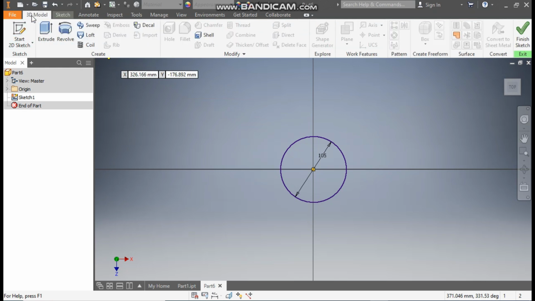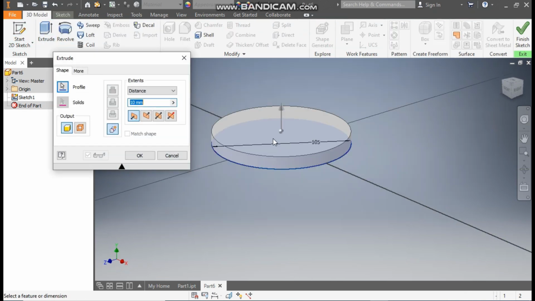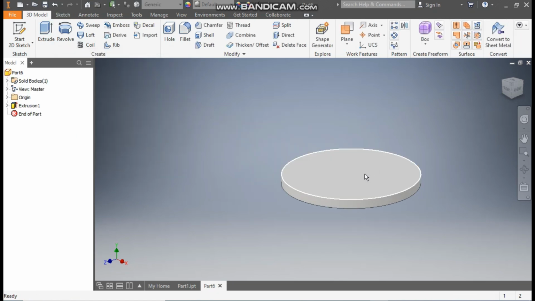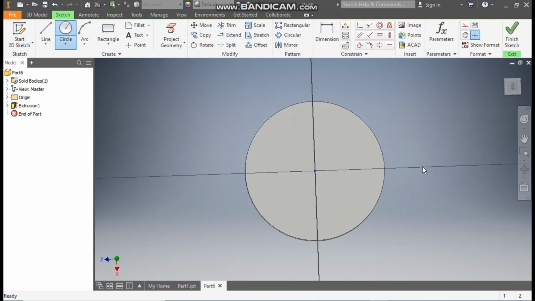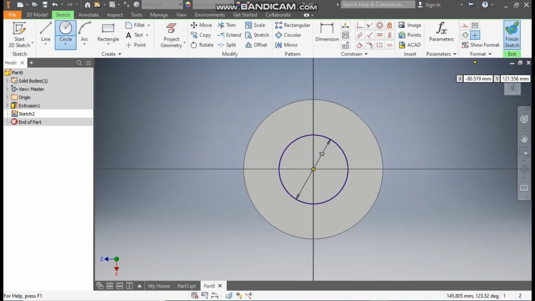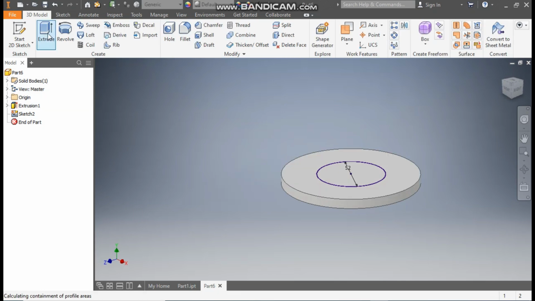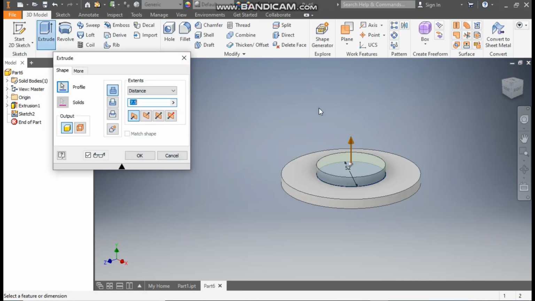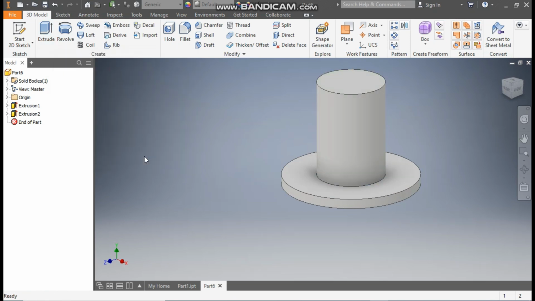Okay, 3D model, extrude it up to 7.5 mm and press OK. Select this top face, go to create sketch, take circle, from the center point make circle of dia 52, finish sketch, take extrude, take this time extrude of 74.5 mm and this will be a joining profile and press OK.